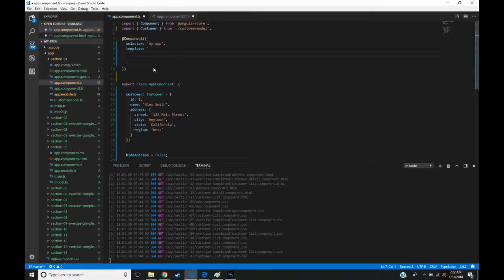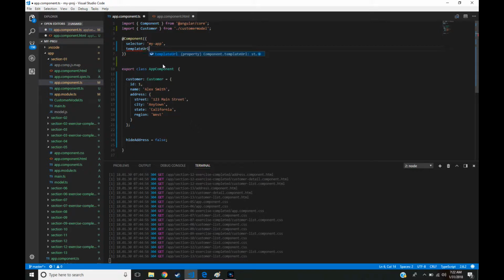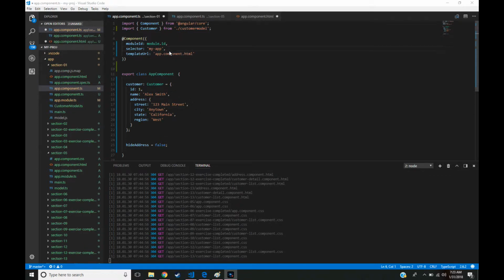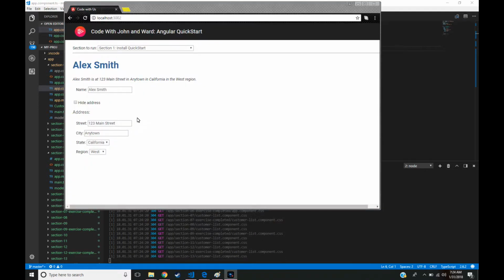And now we have to go back to our component here, remove these apostrophes. Instead of template, we're going to have templateUrl, and it's going to be URL into our app.component.html. And for this to work, also we need another thing here, like I said earlier, and that's our module ID. So module ID, templateUrl. So now when we run this, we save all these things, we run it, and it should be working. And yeah, everything is working.